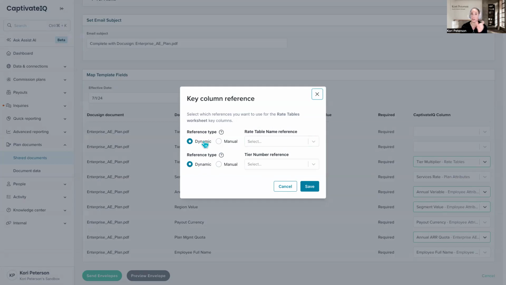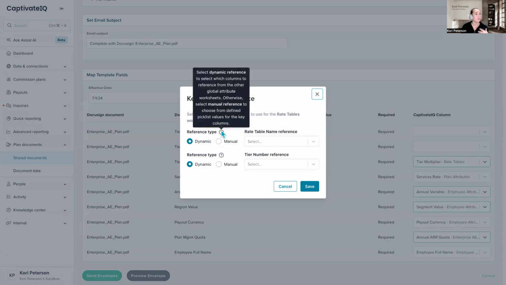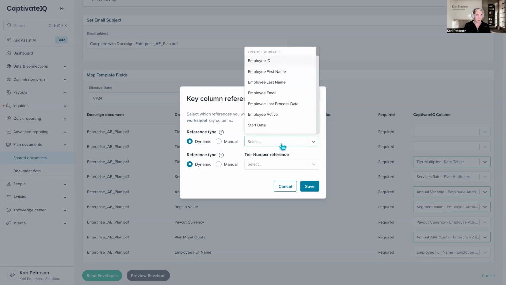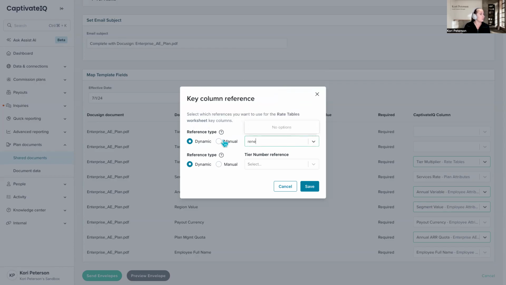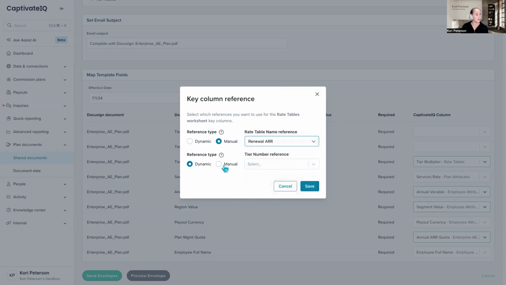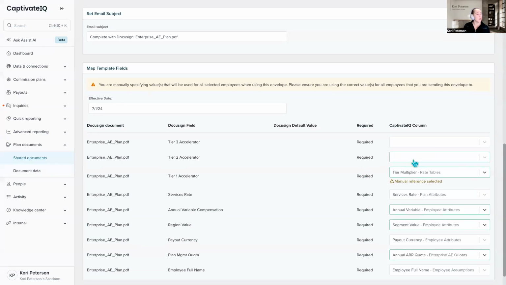So that's just saying, hey, if this field, then this field. But for manual references, that will allow me to pick from the key columns for anything that I can't otherwise access. So for rate table name reference, I'm going to say that I want to utilize manual. I'm going to say that I want to access the multiplier for renewal ARR. And I am mapping for tier 1 reference. So I will select manual and tier 1. And then same thing going down the line.